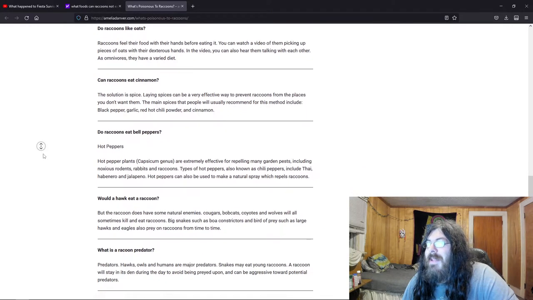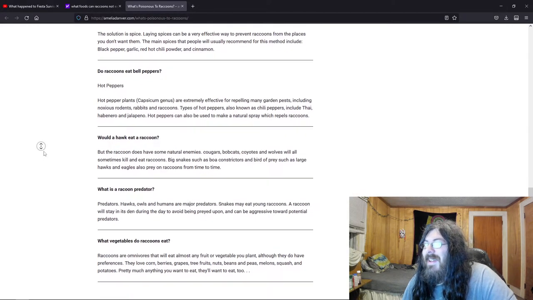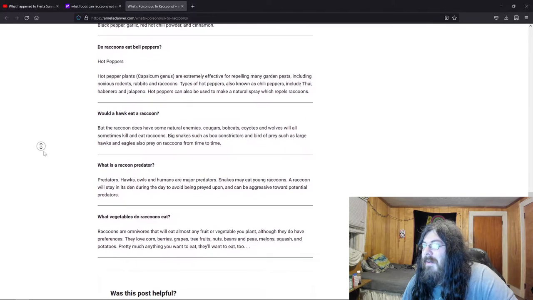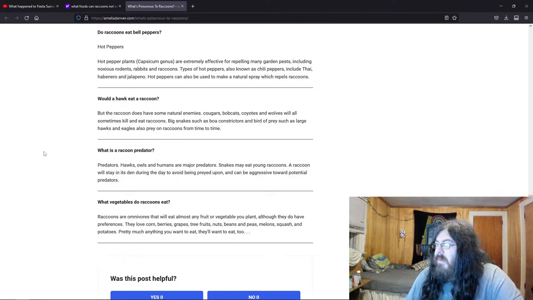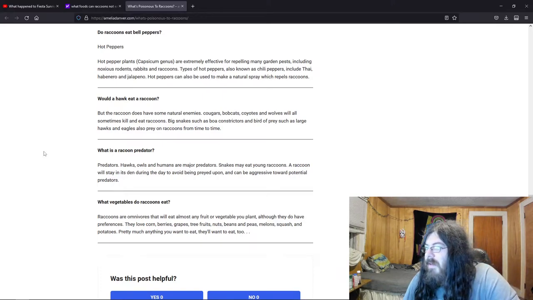Do raccoons eat bell peppers? What vegetables do raccoons eat? Omnivores. They love corn, berries, grapes, tree fruits, nuts, beans and peas, melons, squash, and potatoes. I mean, all of which is cheap.